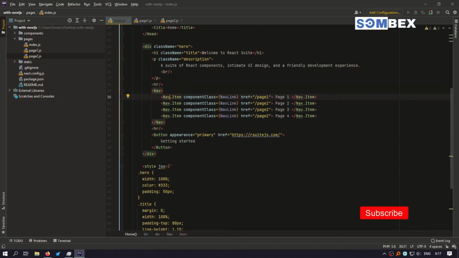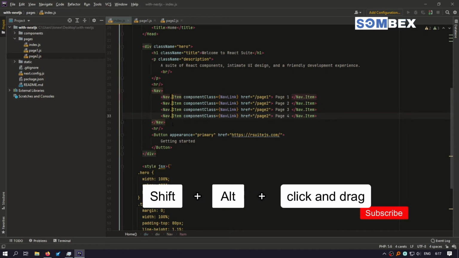Number 2, now, let's do the same thing using mouse. Press and hold Alt and Shift key and click and drag your mouse to get multiple cursors. Again, press and hold Alt and Shift key and click and drag your mouse to get multiple cursors.